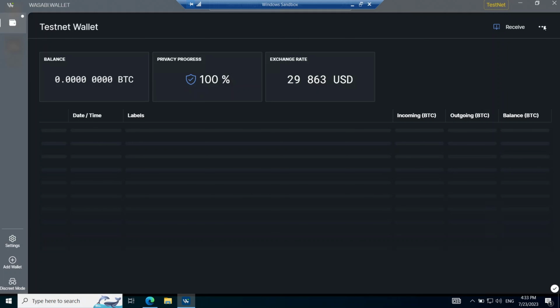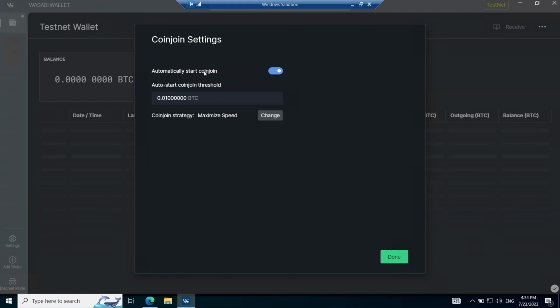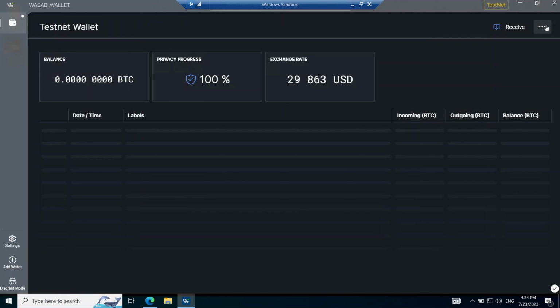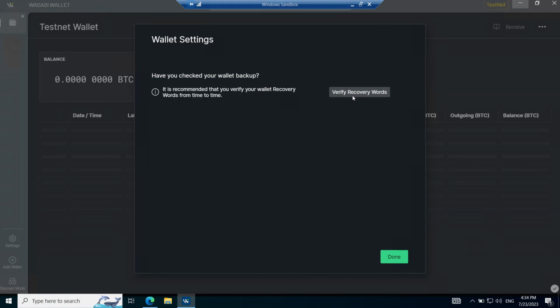Okay, we've got three dots here. Let's have a look what's under here. There's coinjoin settings, and we can see we can automatically start coinjoin. There's a threshold, and there's a strategy we set at the beginning. What's next? Wallet settings. This lets you verify your recovery words. I don't know what you do if you found your recovery words didn't work. That would mean your backup was screwed, and how would you recover from that?